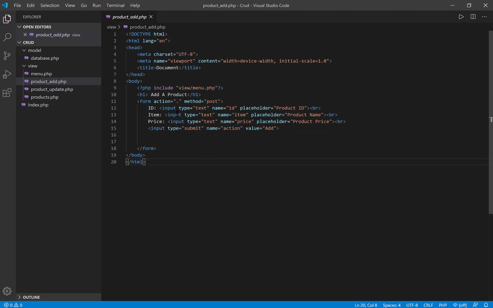And so I have an input type. I'm using a placeholder instead of an actual value. So I have an ID, name is ID, name is item, name is price. And then recognize here that my button has an action name of add with a capital A. And this is going to be created as a post method. So that way, as a post request, this information will be put into a global post array for me to utilize. Notice that I use this period here for action.